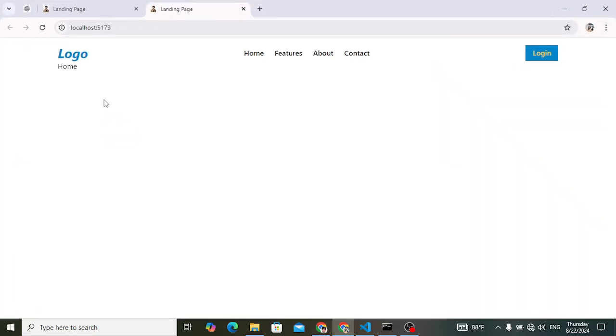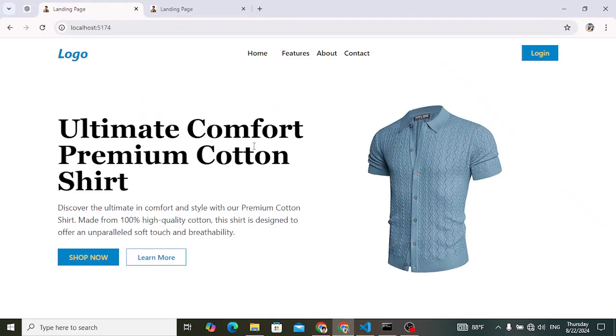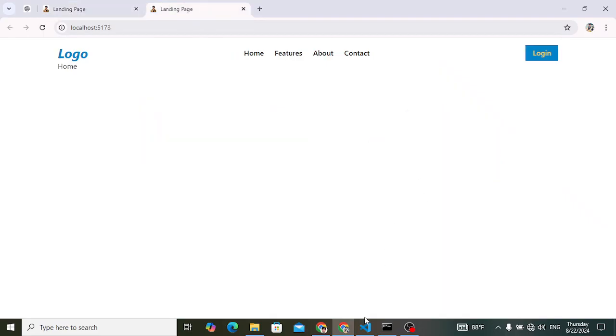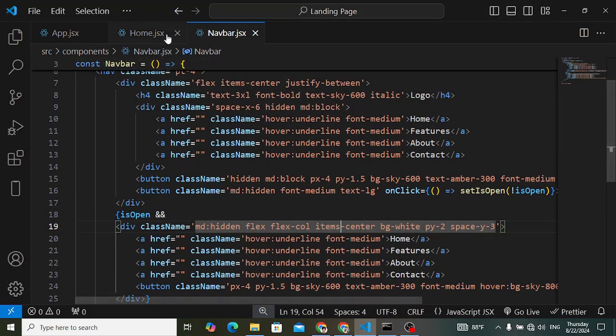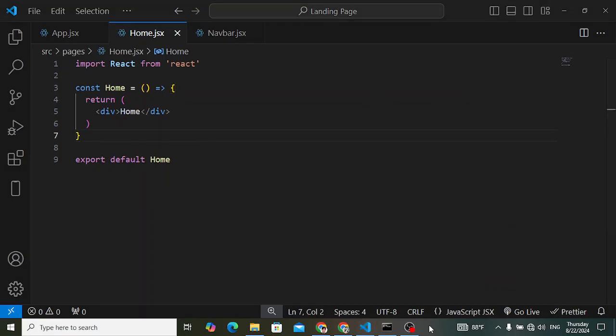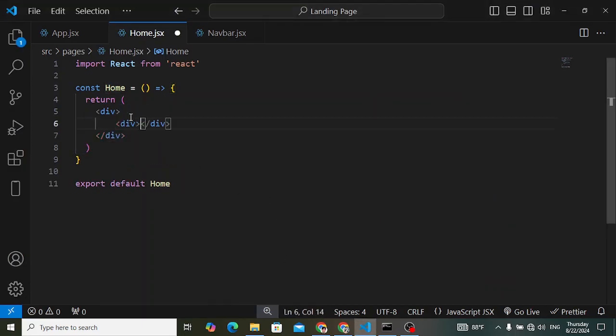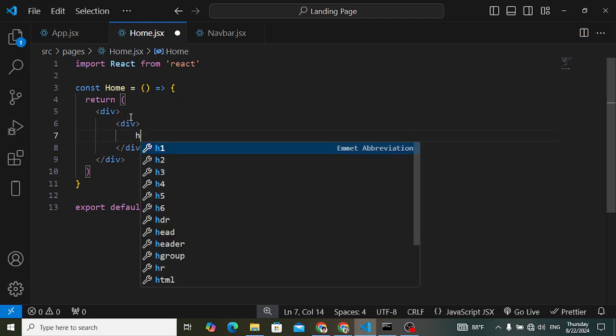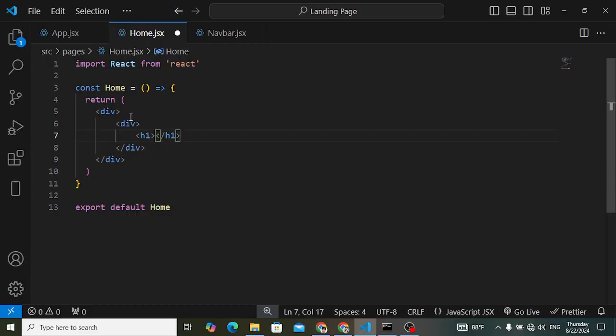Now let's move to the home page. We would like to design our home page. So simply just come here to the home page, and we will start our home page. So let's start this one. Inside that a div element, and inside that we will have an h1 tag. We will use just one h1 tag per page. So here we will just write the title, and we will have a p tag. Here we will write just the description.